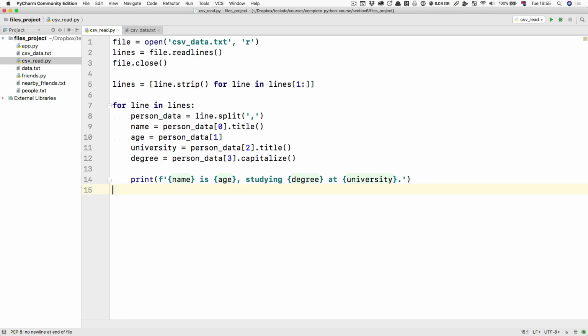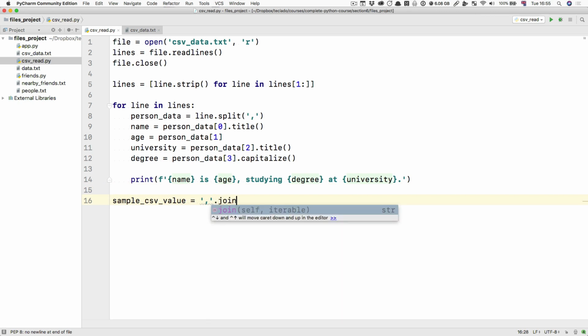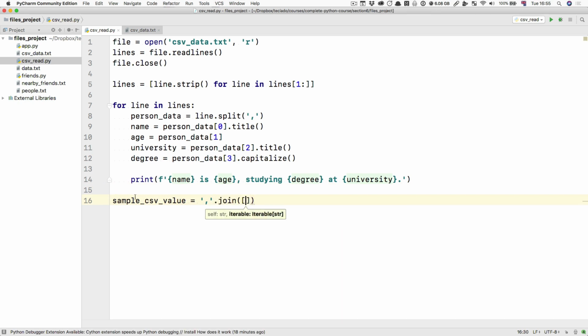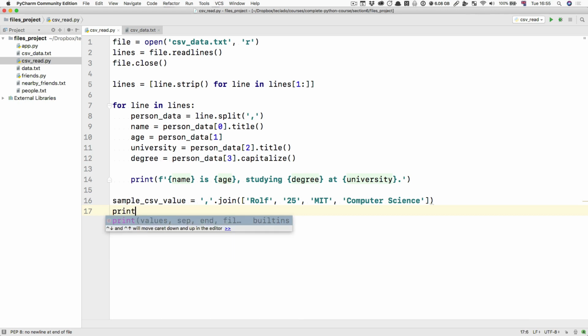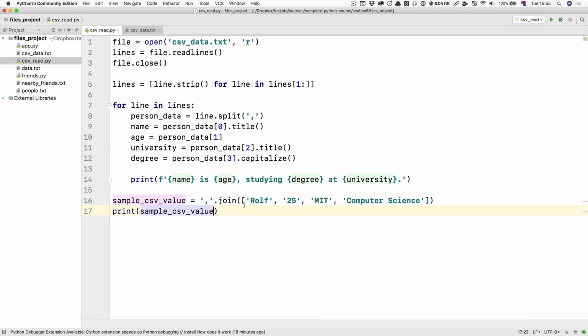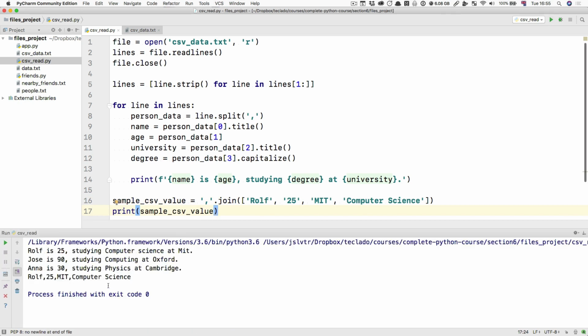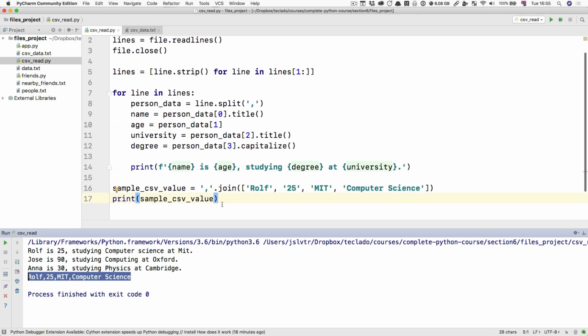And that's pretty straightforward. And by the way, just for context, the way you do that is, a sample CSV value is you do comma, dot join, and in here you put a list of values you want to join, like Rolf, 25, MIT, computer science. And this is how you would join a list of values into a CSV. And down here, see, this is what this prints out. I just wanted to give you this info just in case you want to store some values in a CSV.